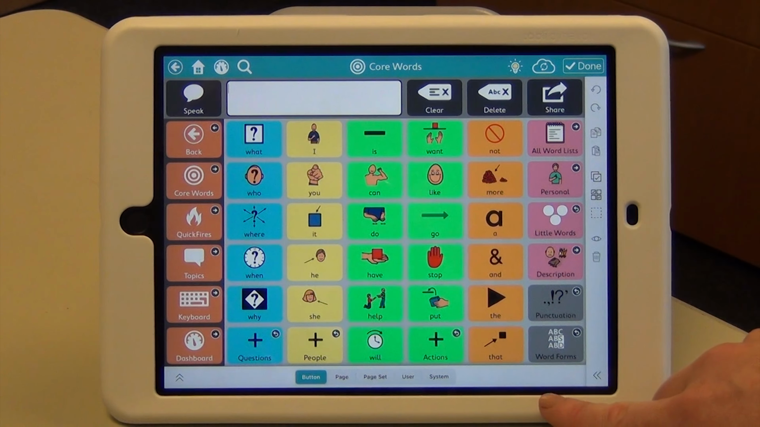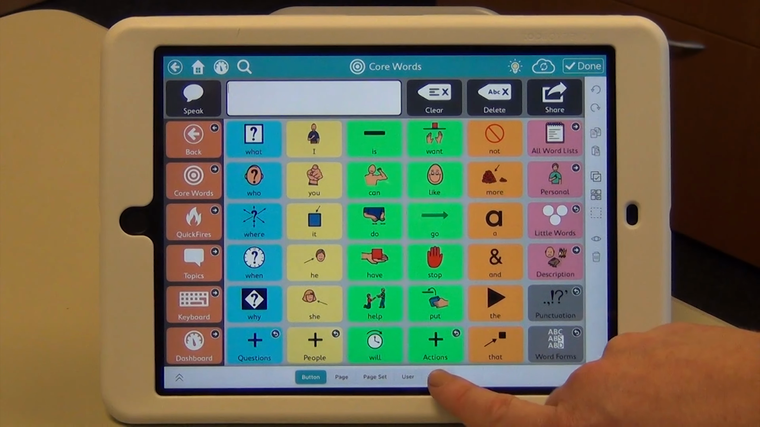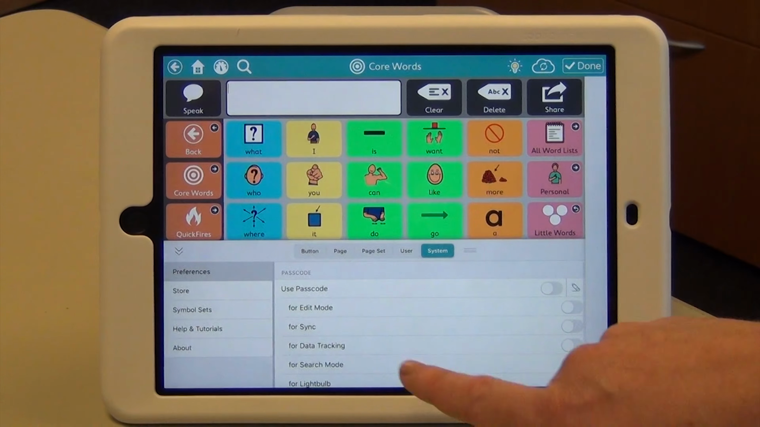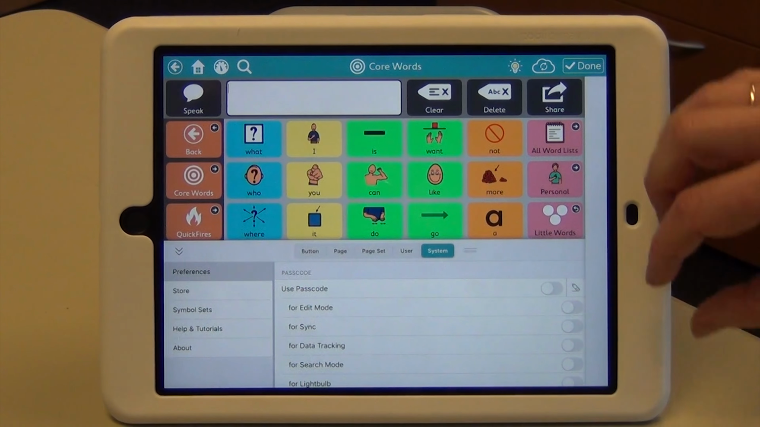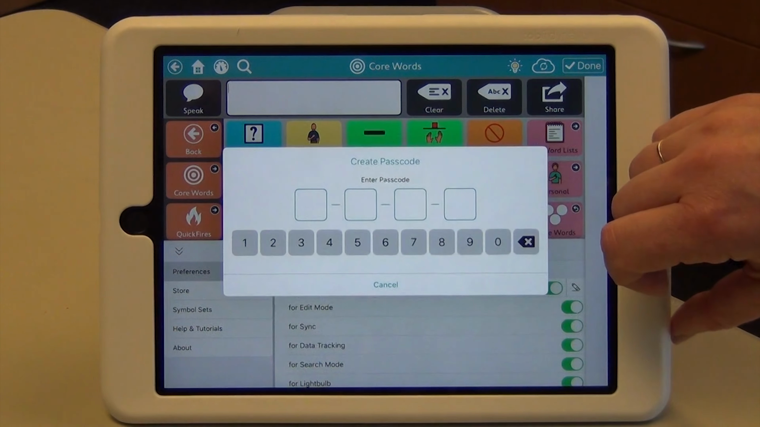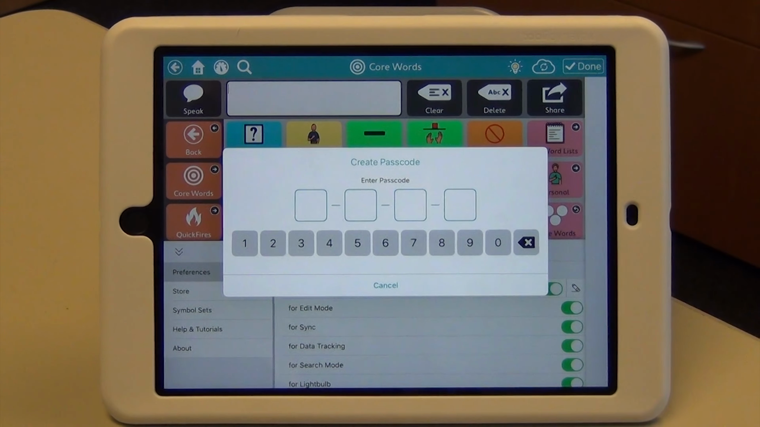You're going to go down to the bottom, and you will see a light gray banner that has a series of options. You will select System. And here you will see that it says use passcode. So you will toggle it on. And when you toggle it on, it's going to prompt you to create a passcode.